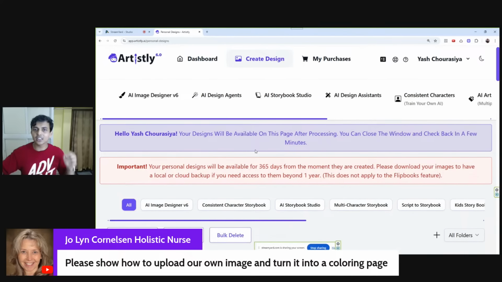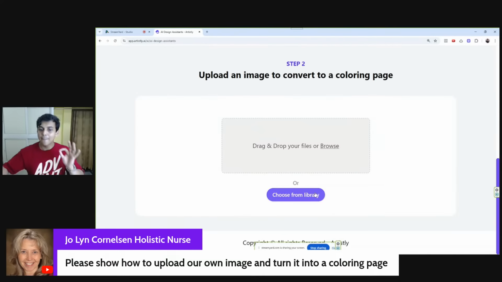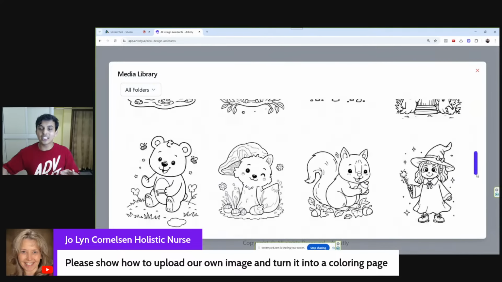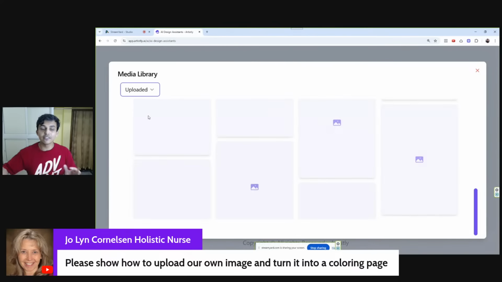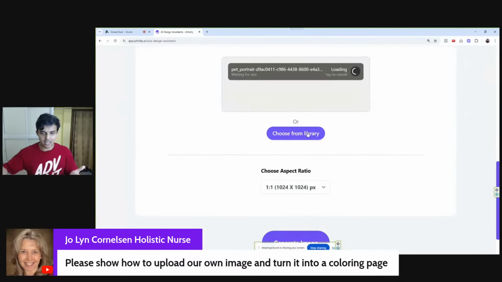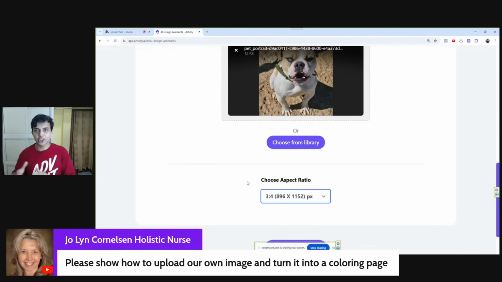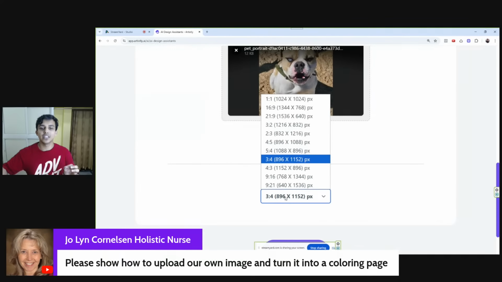So I'm answering the question of how to turn an image into a coloring page. First step, go to AI Design Assistant. Second step, click on Photo to Coloring Page. Third step, pick the option or the image that you want to convert into a coloring page. Let's say I want pet, for example. Then pick the dimension, because if you are planning to publish to KDP, always go with 3:4.